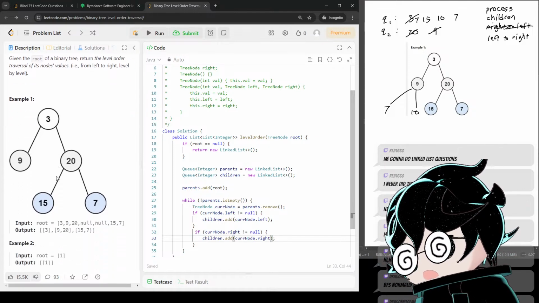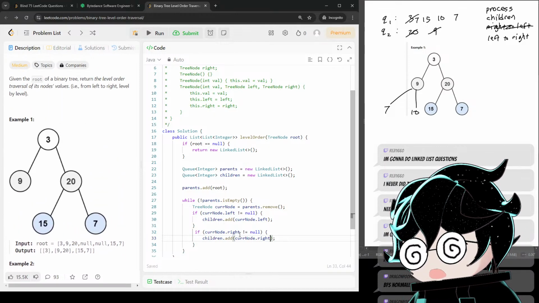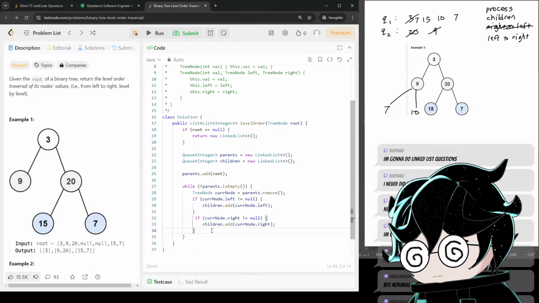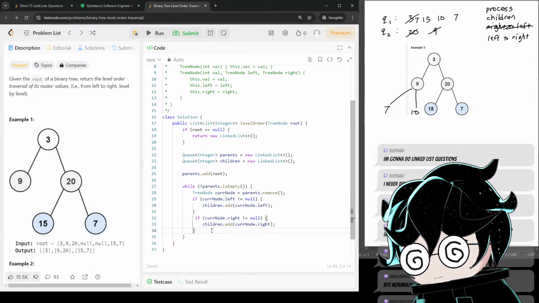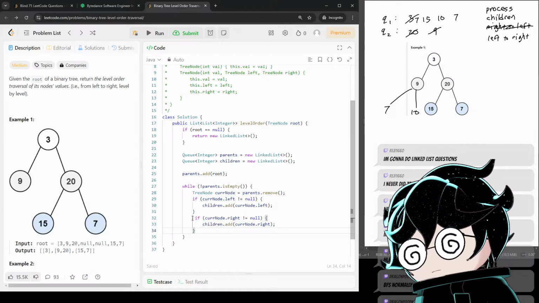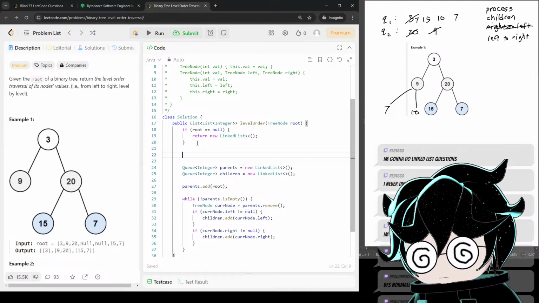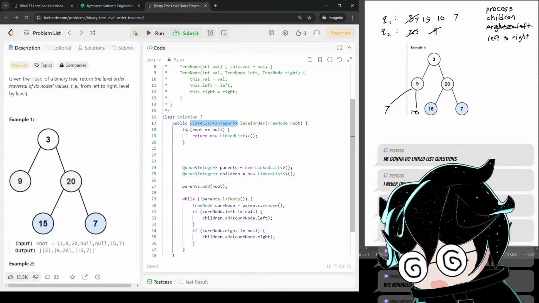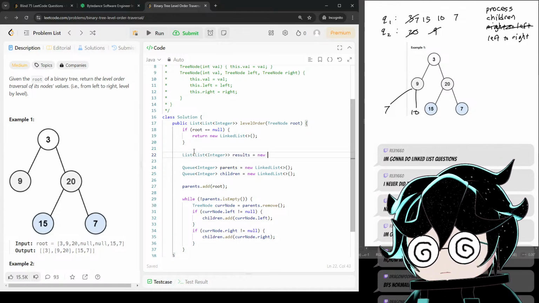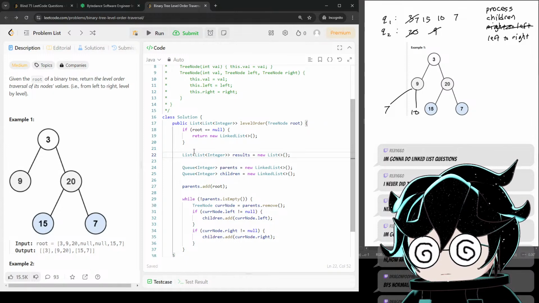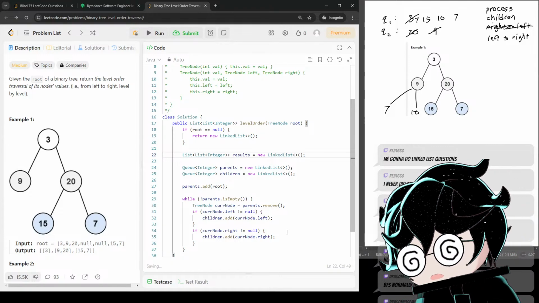I need to figure out a time to print or add into a solutions bank too. Okay, I need a results list too. I haven't really thought about how I'm going to do this. Result is equal to new list. Let's do linked list because it's faster for appending, allegedly.